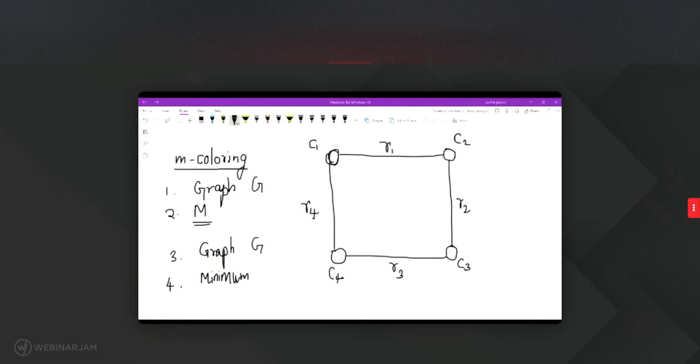So the first type of question I'll tell you: graph G is provided. Number of colors is also provided. They're asking to check whether, with the given number of colors, the entire graph could be colored or not. That's the first type of question, the first scenario.